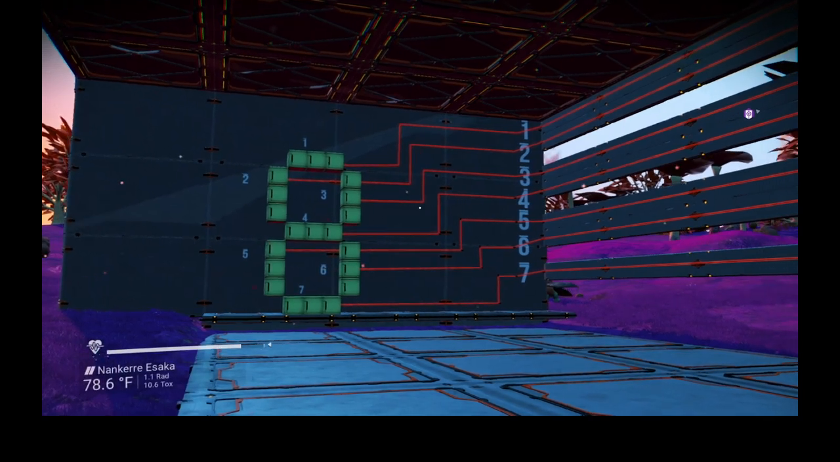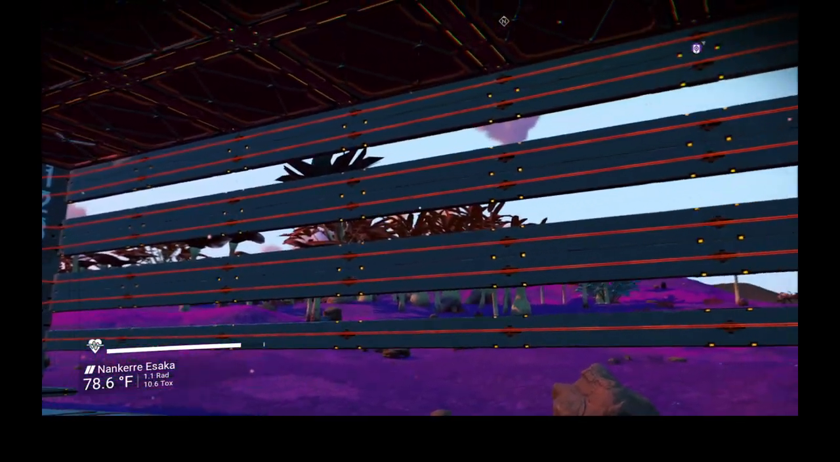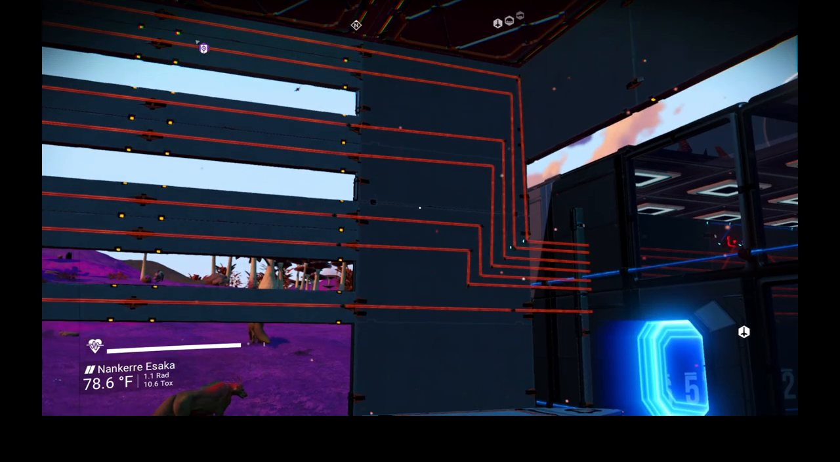I've been working on a 4-bit decoder in No Man's Sky, but I need some sort of display, so I built this 7-segment LED driver.